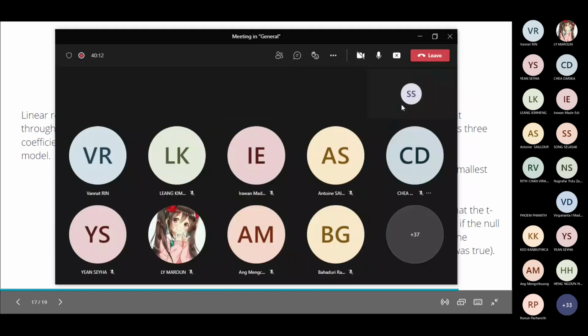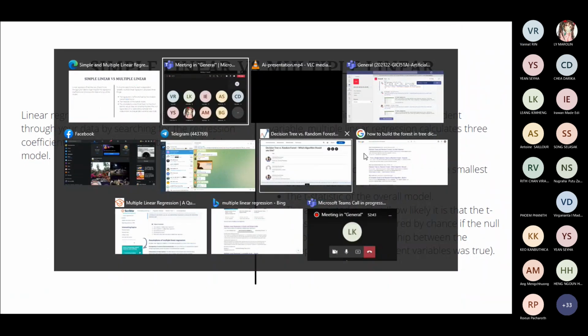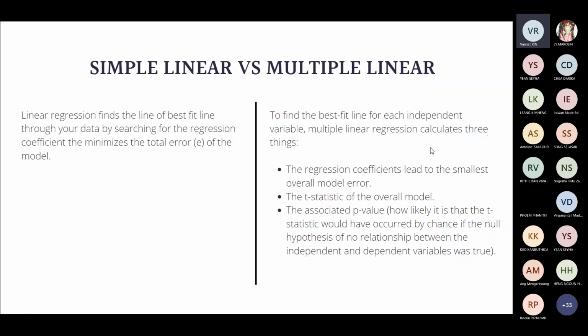So thank you for your question. The difference between the simple linear and the multiple linear is that in the simple linear we have only two variables, which means one dependent and one independent. But for the multiple linear, we have one dependent value but a lot of independent values. So simple linear regression is just for two variables, and for multiple we have one dependent with multiple independent values.